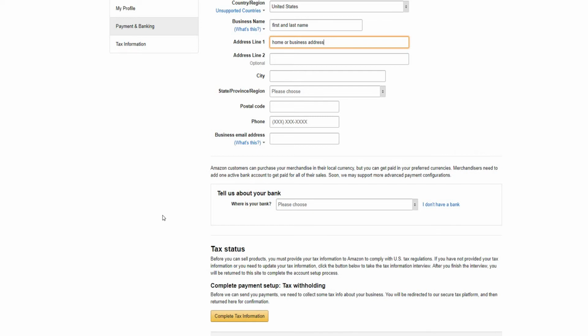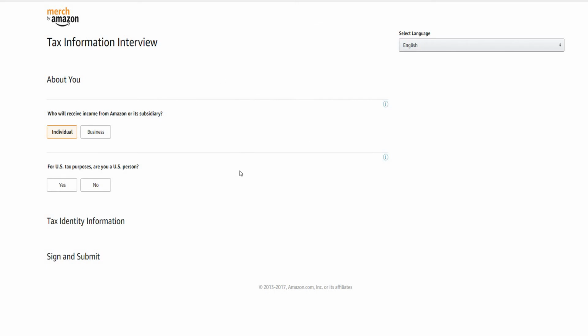Tax information. Go ahead and click on complete tax information. As soon as you do, it's going to take you to this page. Individual, business. If you sell as an individual, you click on individual. If you're from the U.S. or not, you click here. If you want to sell as a business, you click on business. Here's the thing. If this is your first time selling on Merch by Amazon, or the first time selling anything online and you don't have a business for it, in my opinion, do not create a business yet. Wait until you start generating money, then create a business.